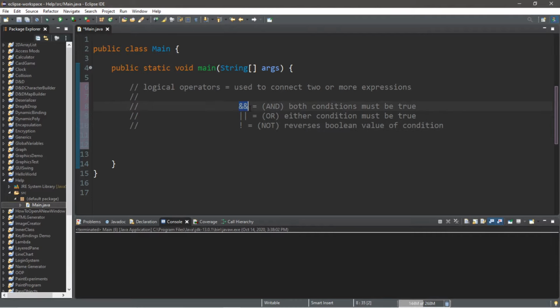Let's begin with the AND logical operator. We can check to see if two or more conditions are true. If both conditions are true, an entire statement will evaluate to be true.